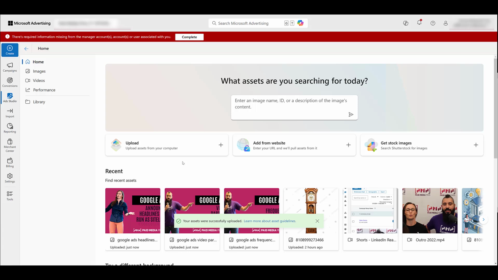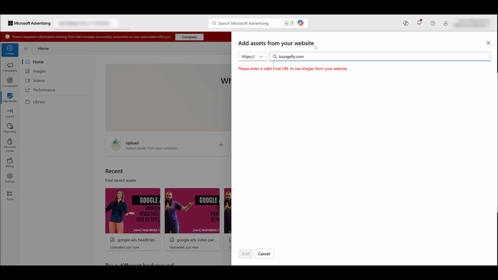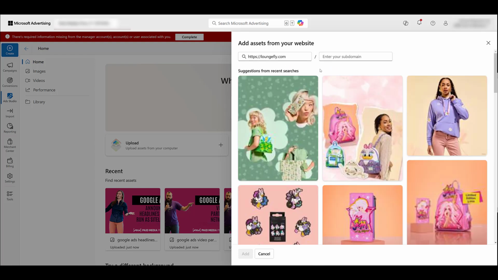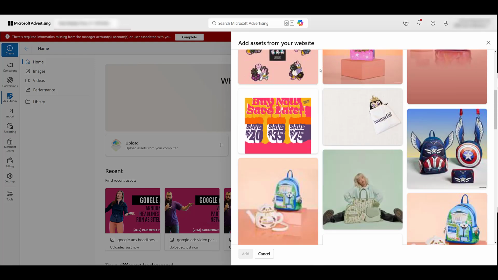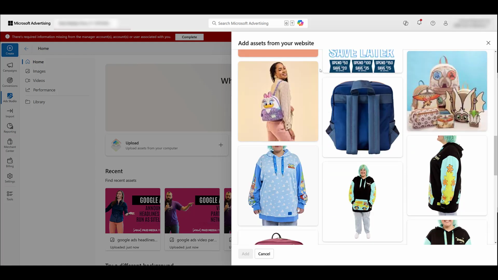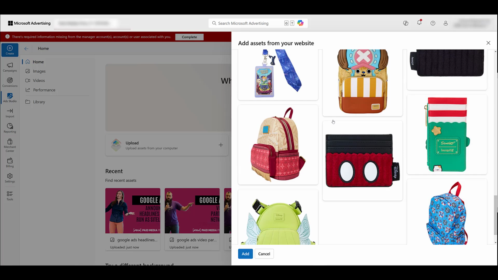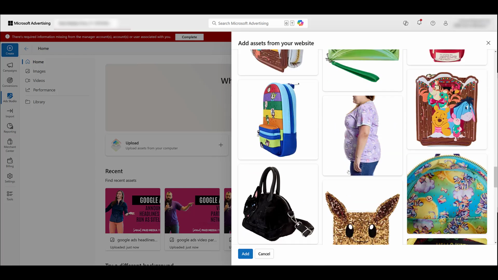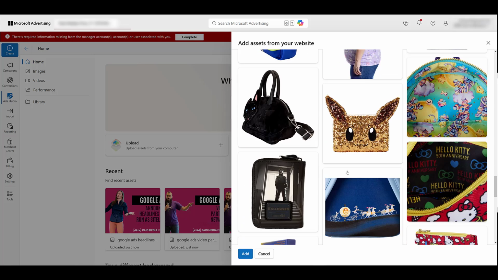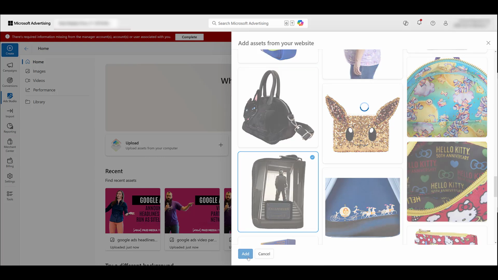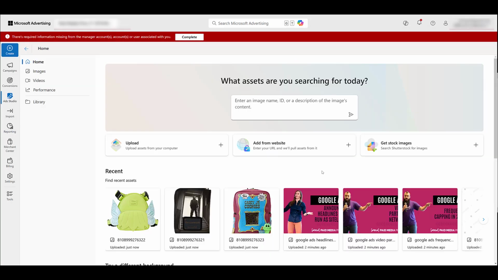If you don't have the actual file for any image that you want to use, you can look at adding them from your website. I'm just going to type in one. My daughter's been obsessed with these things lately. And there we see Microsoft can pull images directly from a website that you have entered. Of course, you're going to want to use your own. There's one I'll select. Let's find some other ones. Keep going and going. So you can see that we can select as many as we want, and then I can pull them and add them to our library.